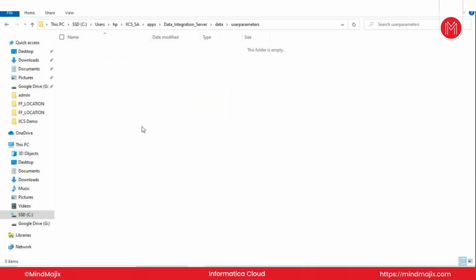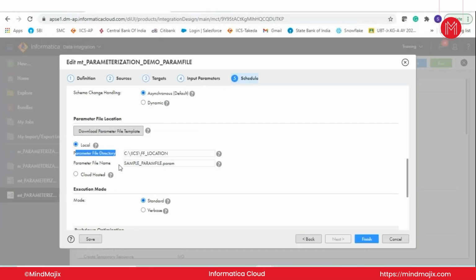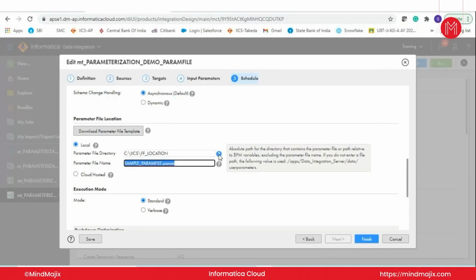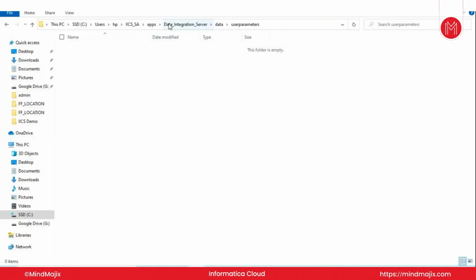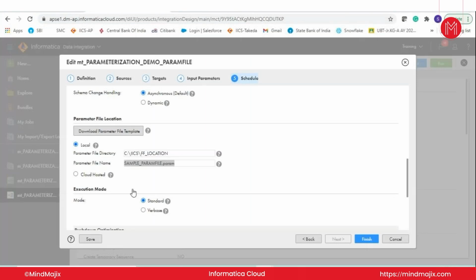So what we used to do is create the subfolders here as per the project name, and then that subfolder slash parameter file name we used to provide in the parameter file name text box itself. The expectation was the directory is always data integration, data, and user parameters. Inside that, if you have subfolders, then provide those subfolders with slashes and then the parameter file. But then a year back, Informatica dissolved that limitation, and now we can place the parameter file anywhere we want.